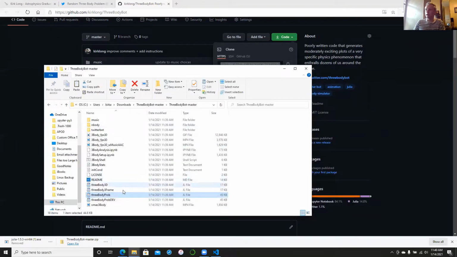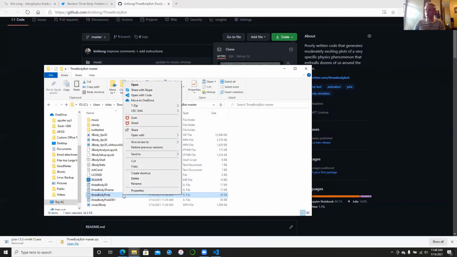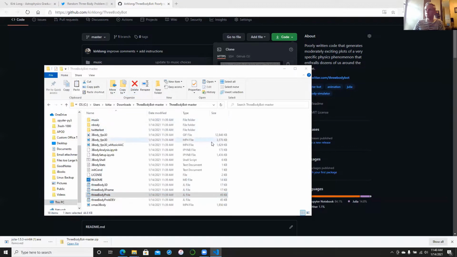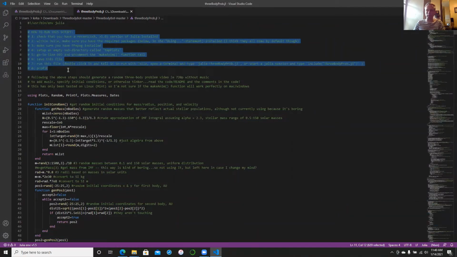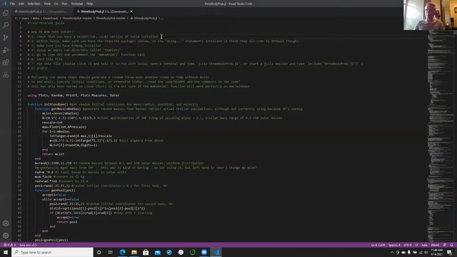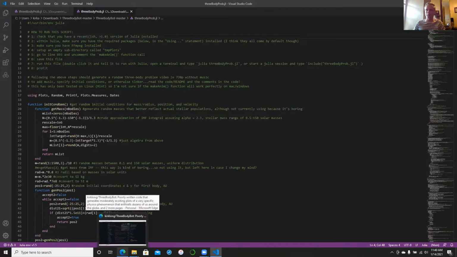For the sake of looking at the pretty colors, I am going to open it in VS Code. So I'll hit open with code. And there we go. Now we have some nice colors. And you can see that there are some instructions in this script that I hope will be easy enough to follow and that we're going to go through together. So the first is that we need to check that we have a recent-ish version of Julia installed.